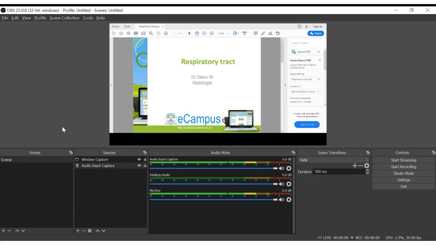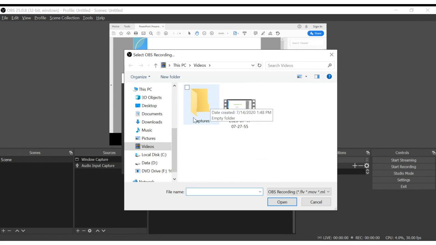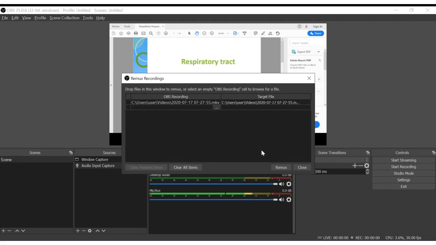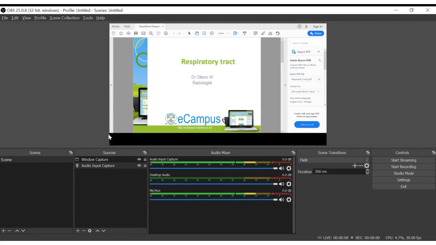To turn your video into MP4, simply click File, then say Remux Recording. Then you open the recording. By default, it is within Videos. Then you select the recording and just say Remux the video. It will convert your video to MP4. So let's see the video which has been converted to MP4.